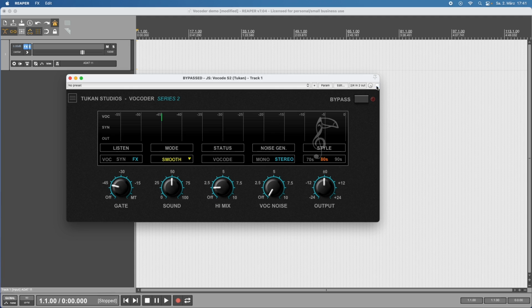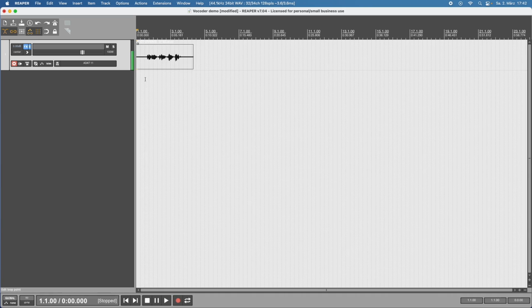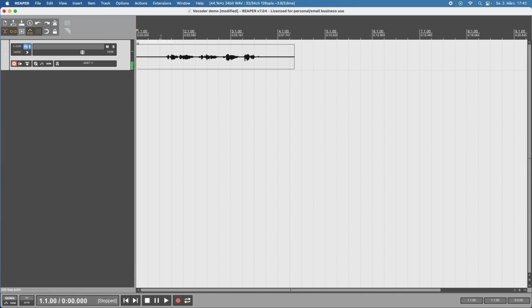Let's first turn off that vocoder and use a simple track with the microphone input. And yes, here is the microphone input, we can see that. And now let's record a few words. TUKAN Studios Vocoder Demo Project. Okay, that should do. Let's play that back. TUKAN Studios Vocoder Demo Project.